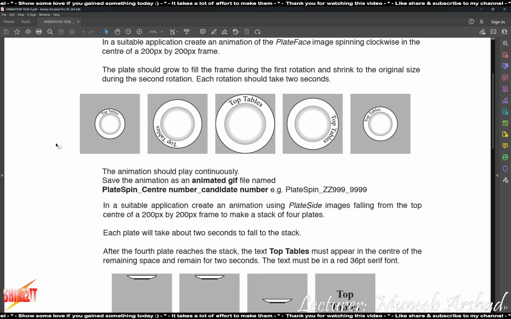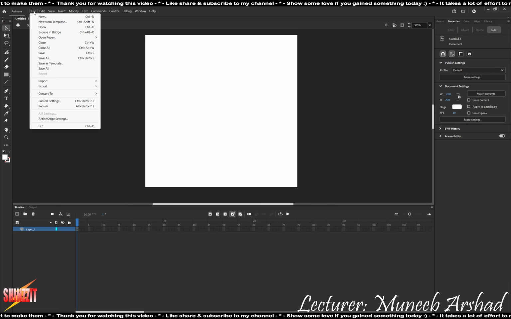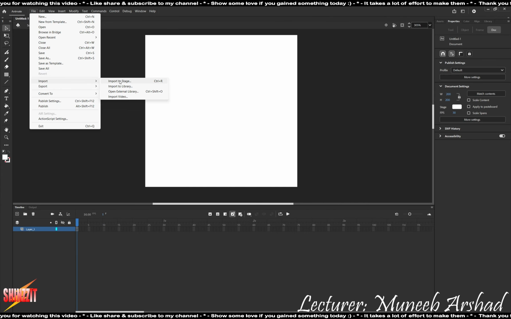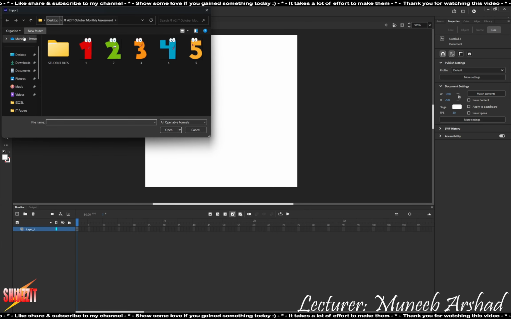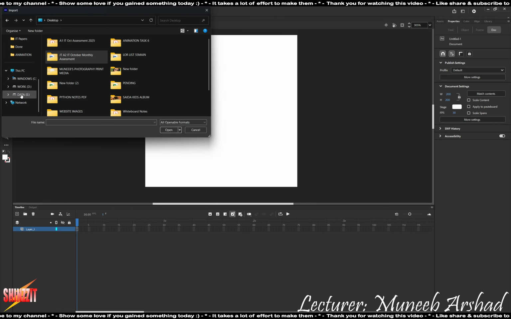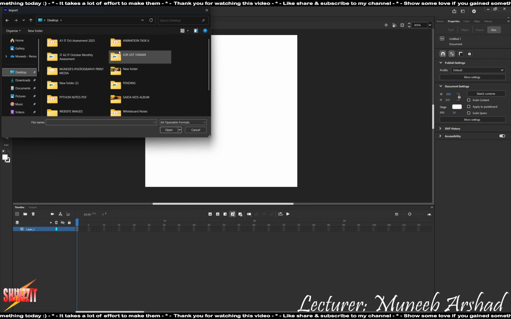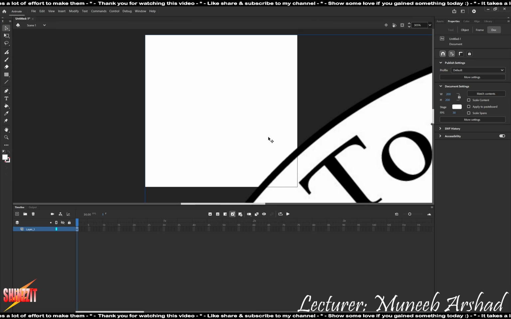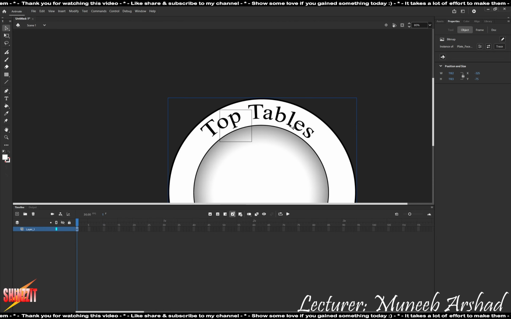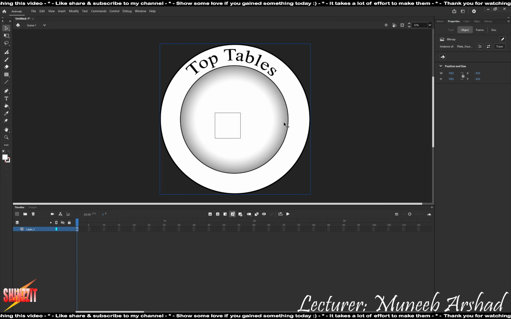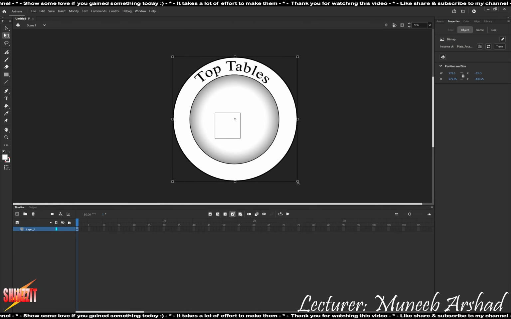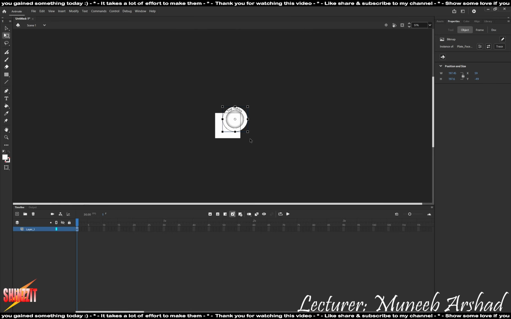Okay, so first rotation to shrink to the original size during the second, each rotation should take 2 seconds. So we go to File, click on Import, Import to Stage, and we look for our image. This is the image. I will take my transformation tool. The shortcut is Q. Holding down Shift, resizing so that the aspect ratio is maintained.